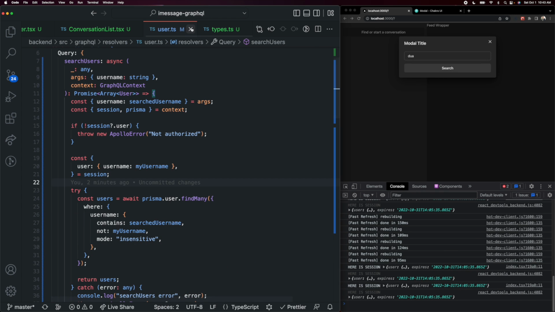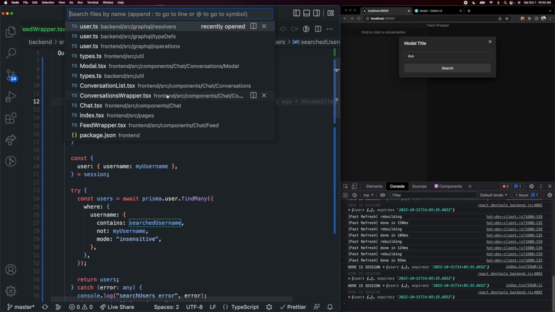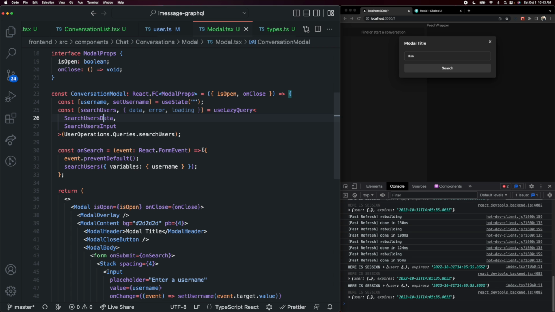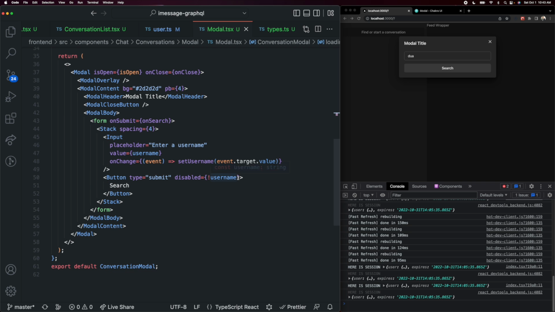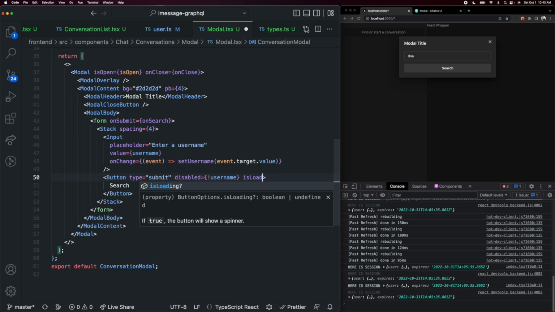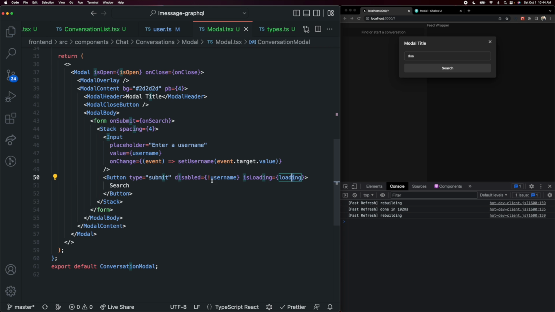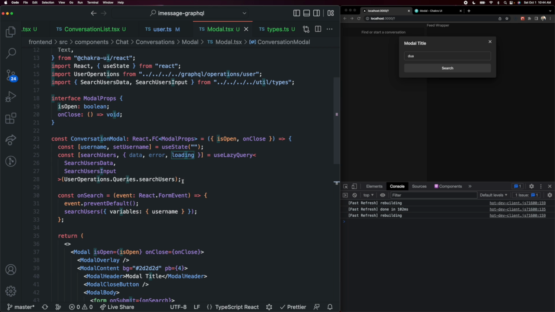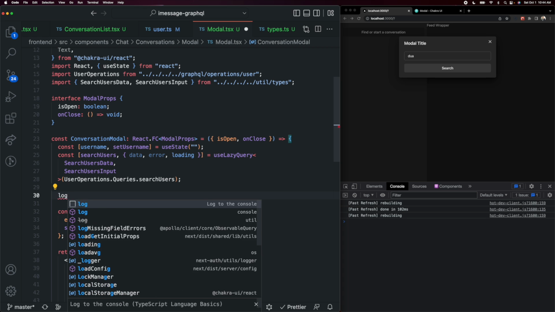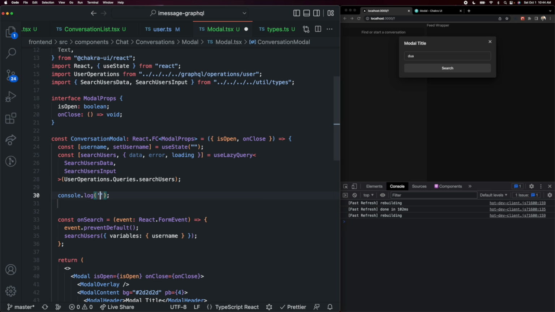And actually before we test this out, let's go back to our modal and add the loading state to our button here. So we can take this loading state and pass this as the isLoading prop to our button. isLoading is equal to loading. And let's come up here and add a console log so we can see the value of the data that comes back from our search users function.